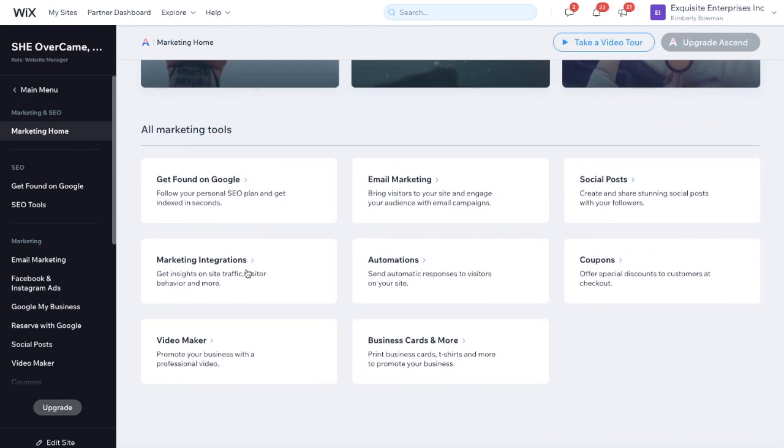And here it'll show you all of your marketing tools. There are different integrations if you have outside third-party sites to help with creating and marketing your website or your business more. You can integrate those with your sites. Email marketing, automations. You can even create business cards and order printed business cards and other items through Wix as well. You can also create coupons for your store, for ticket sales, for services. You can do all of that here.